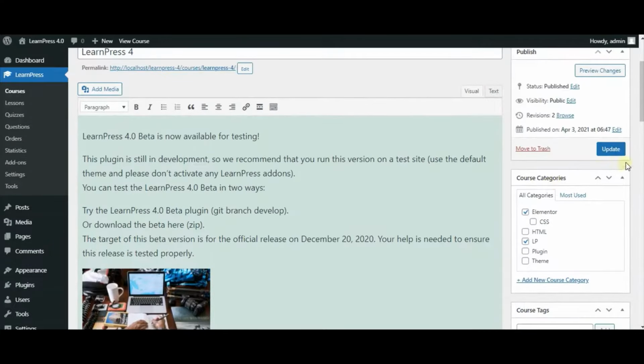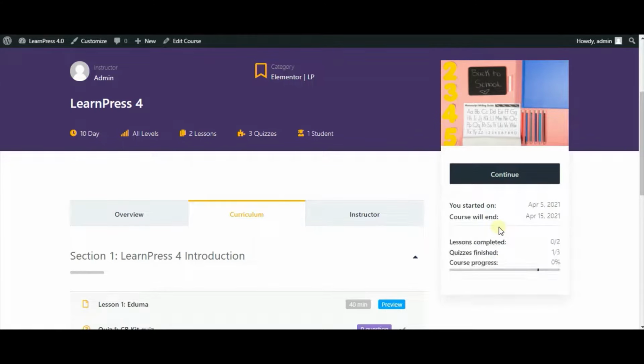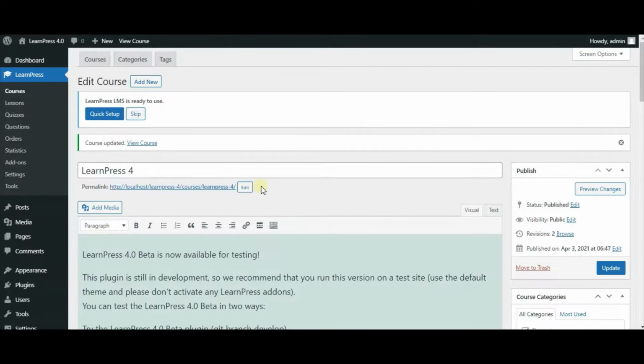Then go to Update and open the course in the permanent link here. See the information. You can see the course will end here. I set 10 days. The start time is today, April 5. And the end date will become April 15, 2021. Back to the course edit page.